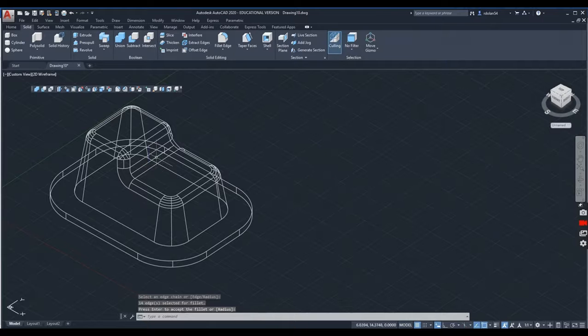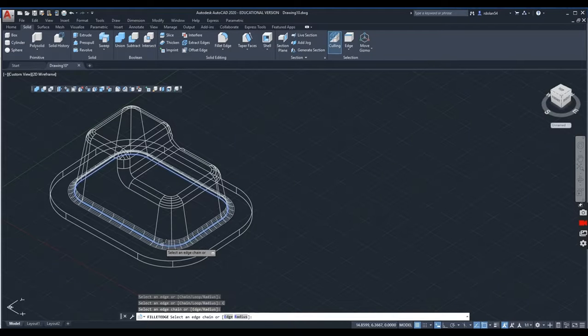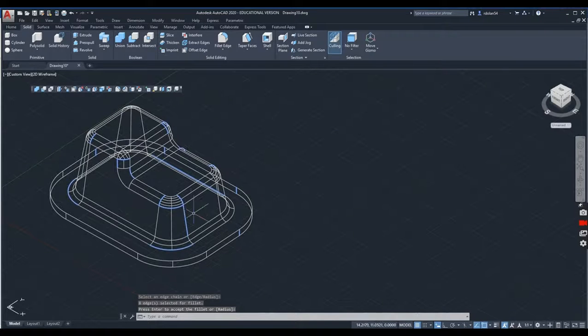Now we have this. I'm going to make another one. This radius is going to be 0.625, I believe. We're going to pick this one here. Now when we pick chain, this one works nicer. When I pick part of the next chain, it goes all the way around. So now we have something that's starting to look like our oil pan.